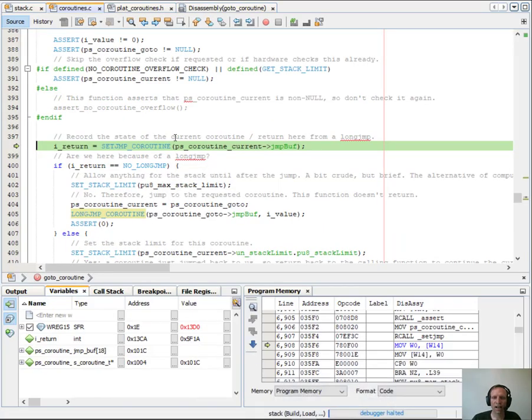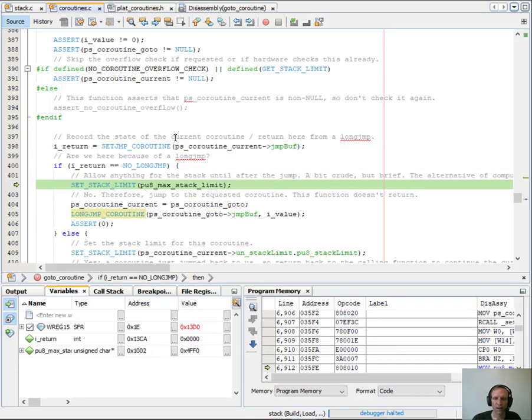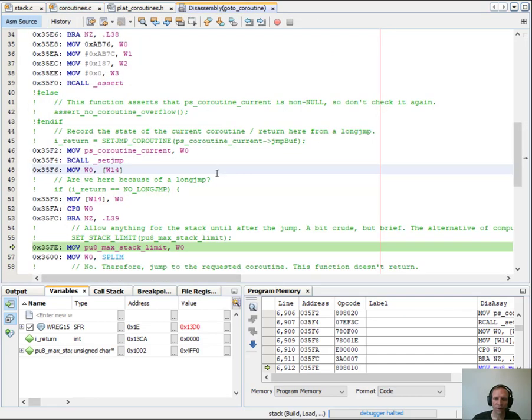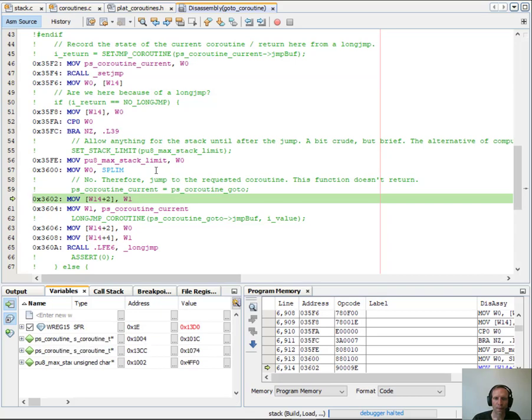For a slightly higher level view, after we're done with this setJump, we'll continue tracing. The set stack limit function, again, this is something a bit low level. Over on the assembly side, we'll notice what happens. Even though it looks like a function call, it just turns into two move instructions, and our stack is not allocated in this. So we'll just step through those two.